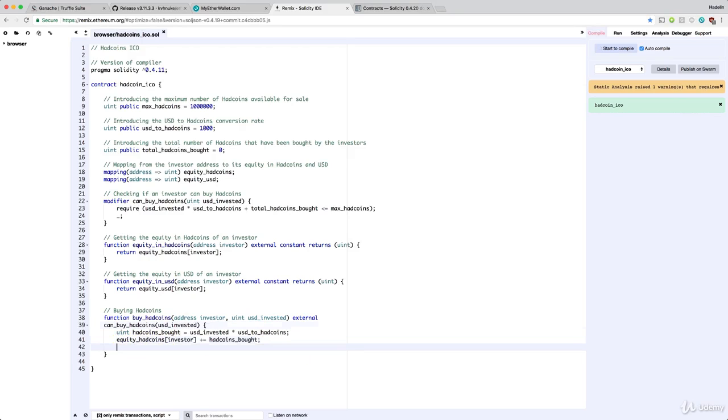Now let's update the other variables. So the second one was the equity in dollars, and the third one was the total altcoins bought. So let's start first with the equity in USD. That's why I'm copying this, because the equity in USD is simply the mapping equity USD taking the investor's argument, the investor address. So that gives us the equity in USD of the investor. And now, how do we update the variable the right way after the investor buys the altcoins? Well, simply what we could do is update it this way.